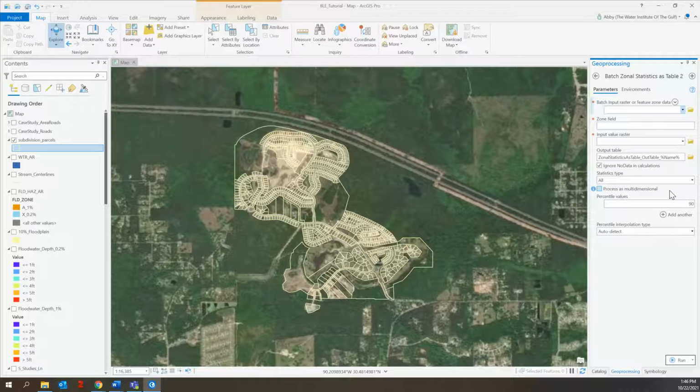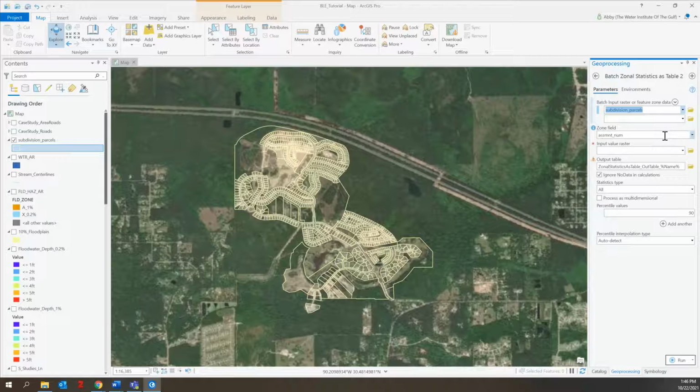After that, you'll select a batch input raster. The one in this demonstration is named Subdivision Parcels. You'll want the zone field to populate with the field linked to the parcel geometry. The one in this demonstration is called Assessment Number. The input value raster should contain the floodwater depth data that you would have symbolized and renamed in earlier segments of this tutorial series. For this demonstration, we will use the floodwater depth for the 1% flood event.